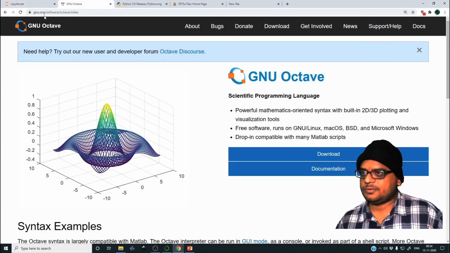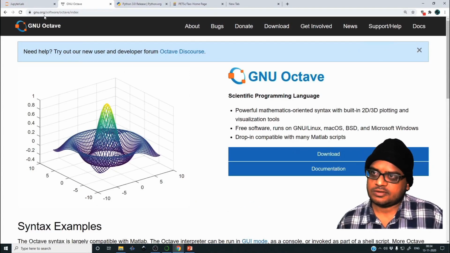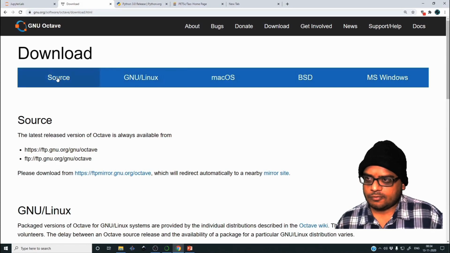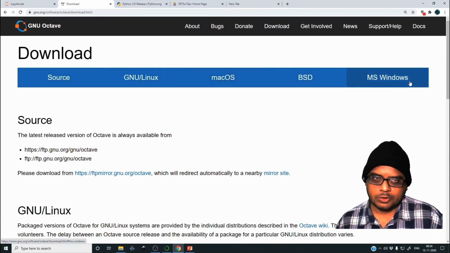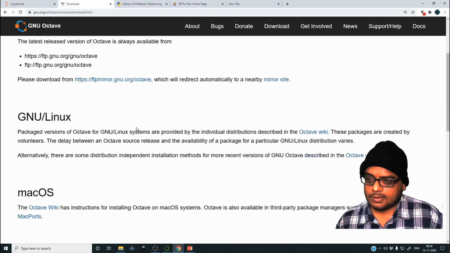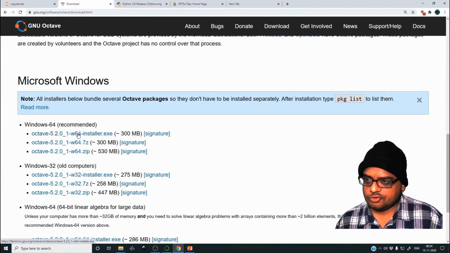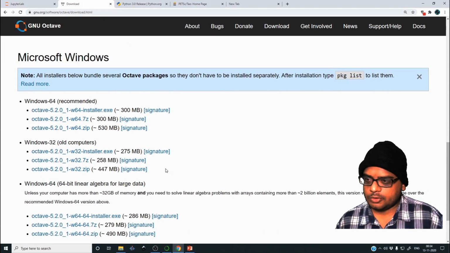So just go to the website gnu.org/software/octave/index, and you're gonna end up on this page. You can simply Google GNU Octave. You can download this. Once you click on download, you get an option of what operating system you're working with: Linux, macOS, or Windows. In this particular case, I'm working on Windows, so you can go all the way to Windows and you can choose a 64-bit installer or 32 if you're using an older computer.